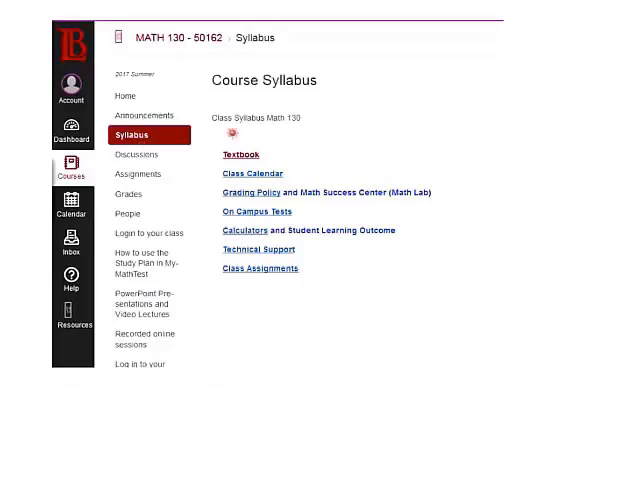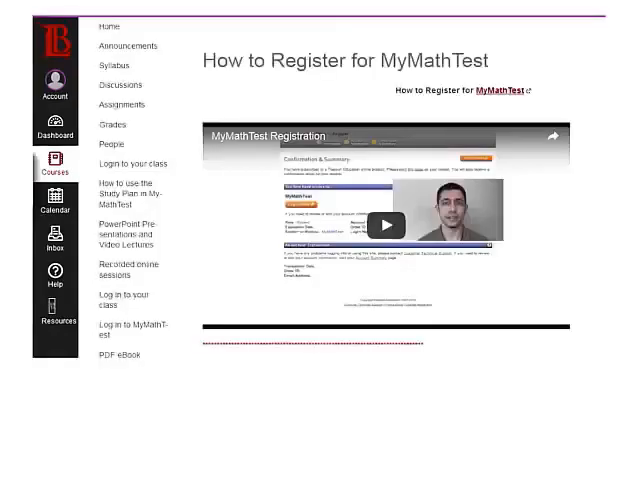And then you want to click on the syllabus link here and read all the items under the syllabus. Class calendar: you want to print just the calendar part of that and put it in the first page of your portfolio. Grading policy, on-campus test, calculator information, link to technical support, and class assignments. Please read all those carefully.